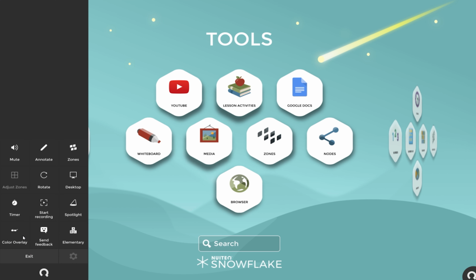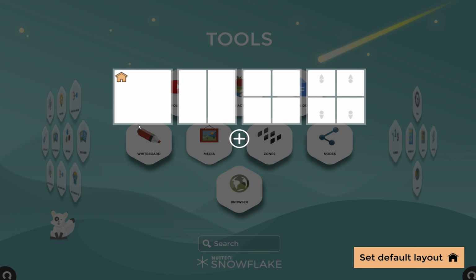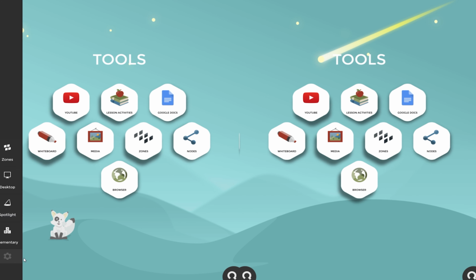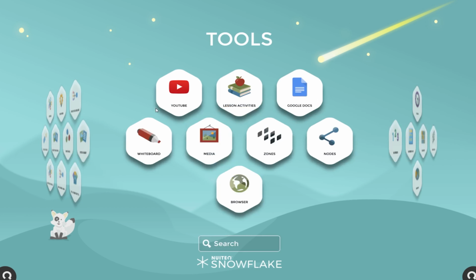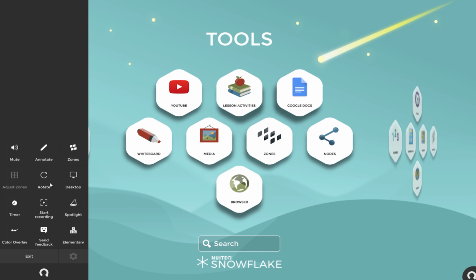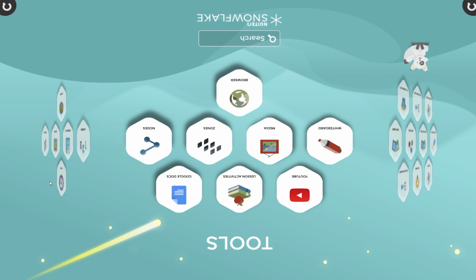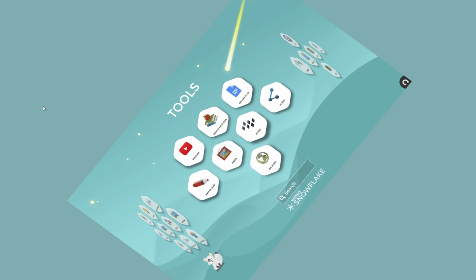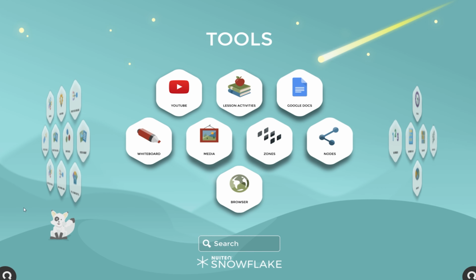The Zones icon provides you with quick access to the Zones app. Zones allow the Snowflake app to be divided into multiple screens. For more information on how to use Zones, please see the Zones tutorial video. The Rotate icon will turn the screen upside down, which is particularly useful when you are using the screen in tabletop mode. It will allow you to customize the rotation of each individual zone when in the Zones app.